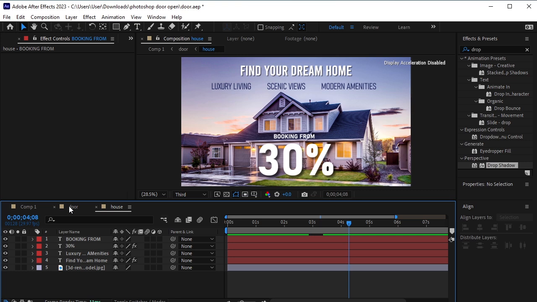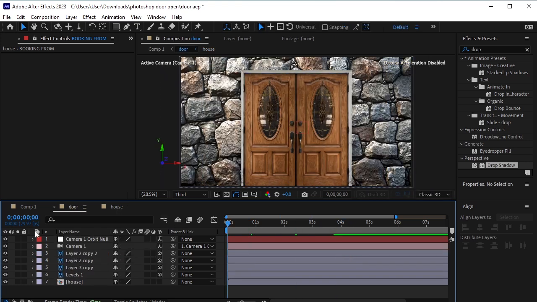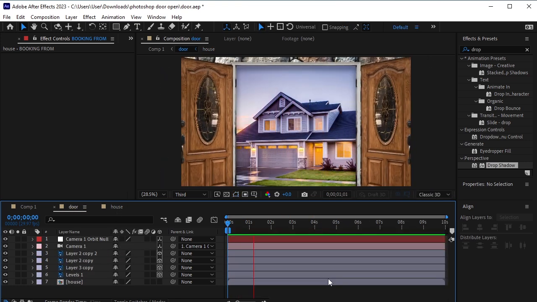Return to the main composition and preview the entire animation to ensure everything looks good.